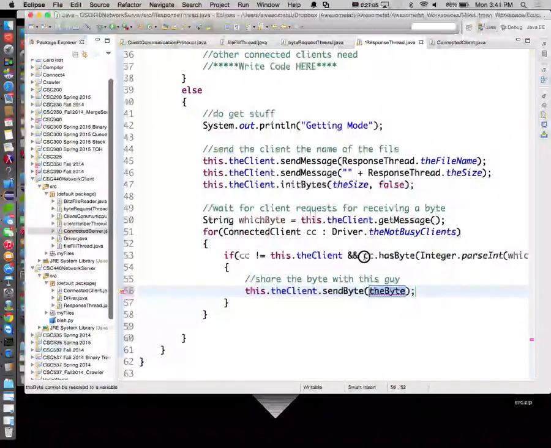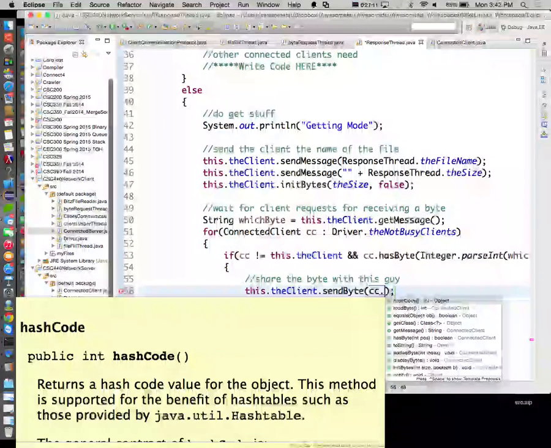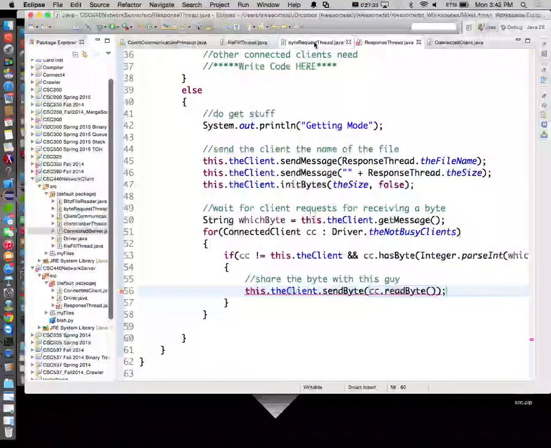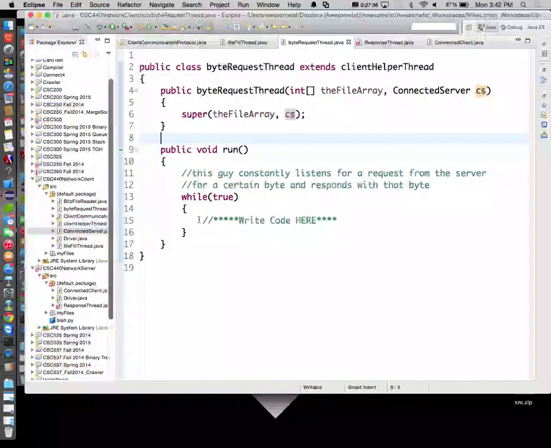Which client? CC. So we need to say CC dot, we can say read byte here, but actually we probably need to set him up to say, please send me this byte. So this is coming from Jake. He needs to tell CC, who's currently busy, who currently has the byte, that we need to actually get the byte from him. So we're following the connection here. This is in the byte request thread. Each client connected, this is on the client side, is going to constantly be waiting for the server to request a byte from them.